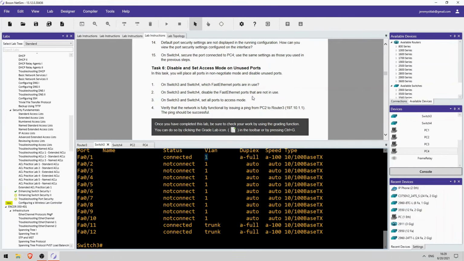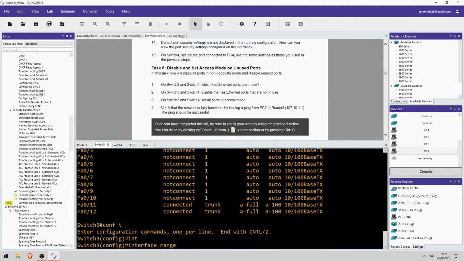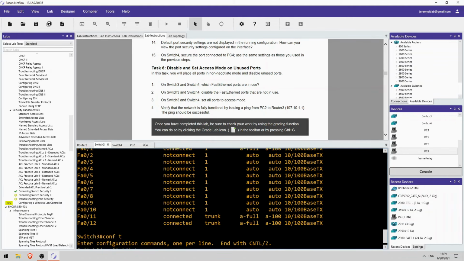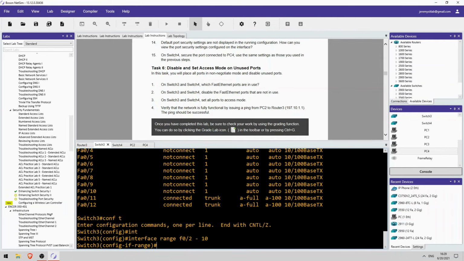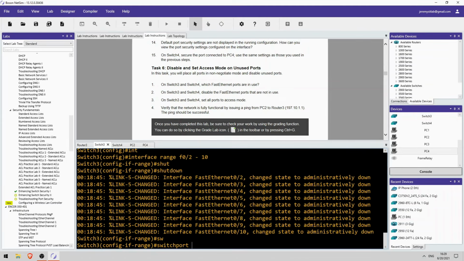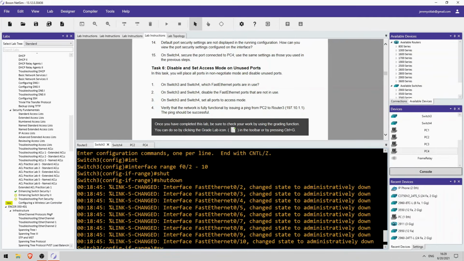Okay, disable the ports that are not in use, and then make them access ports. I'll do that here on switch 3 first. Interface range. This is a case where the range command is very helpful, so you don't have to enter the commands one by one. Fast Ethernet 0/2 to 10. Shut down, switchport mode access.